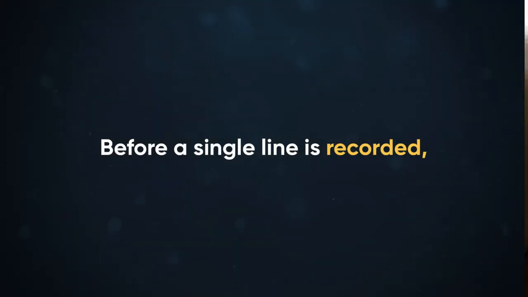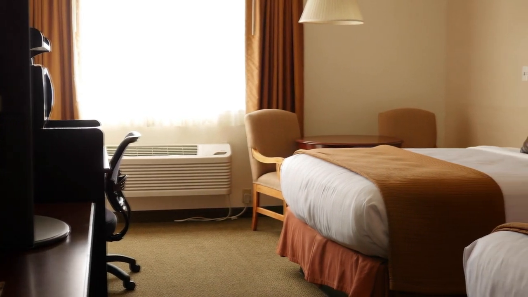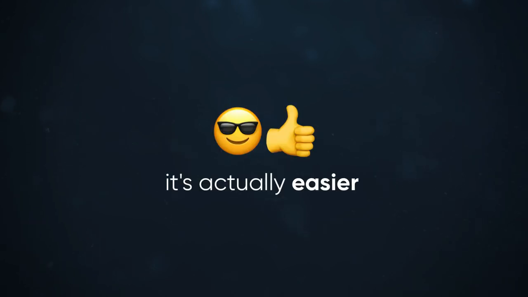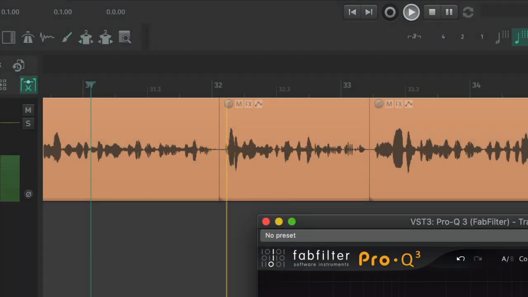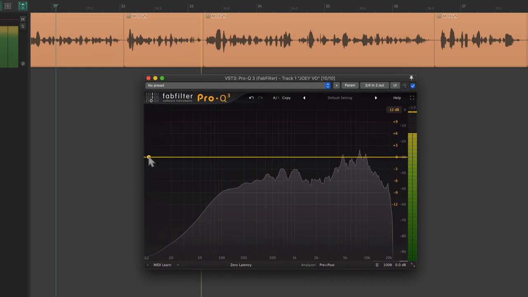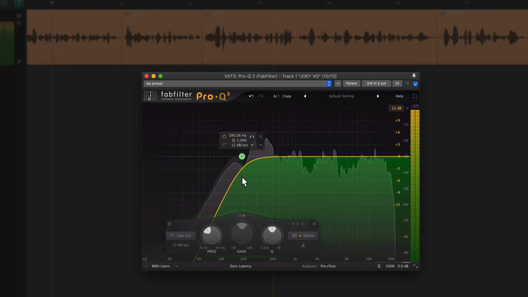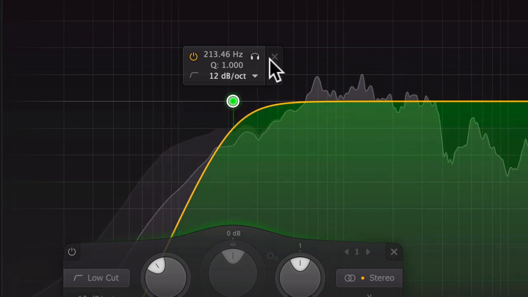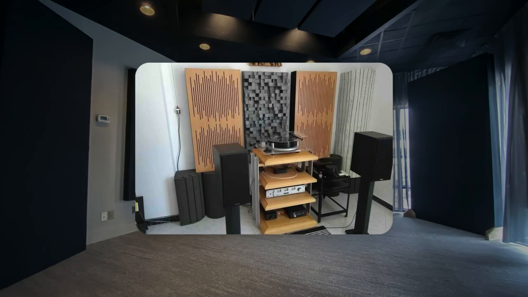Before a single line is recorded, you should take a look at the recording area. As a rule, smaller, well-treated rooms sound best for vocal recordings. This may seem daunting, but it's actually a lot easier to treat a room for vocals than it is for mixing. Part of the reason is because of the frequency response. The sub-information on vocals will be filtered out, which is great because treating bass is way more complicated than controlling high-end. Bass traps take up a lot of space and materials.